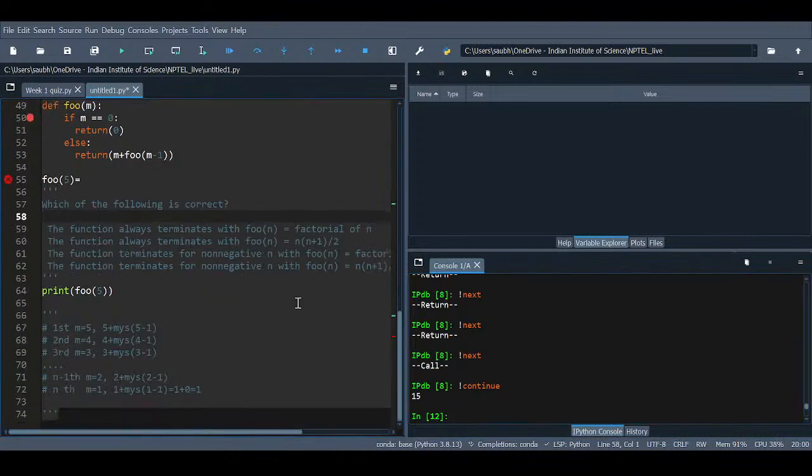So how does it return 15? Here I have done it like this. At first m is 5, so 5 plus foo of 5 minus 1. At the second step it will call 5 plus 4 plus foo of m minus 1, and like that it will go. So foo of 5 is basically first we call foo of 0, then foo of 1 which is 1, plus 2 plus 3 plus 4 plus 5.